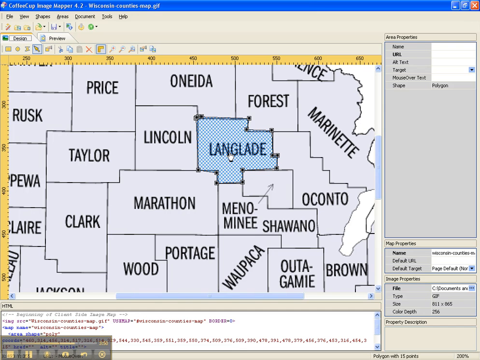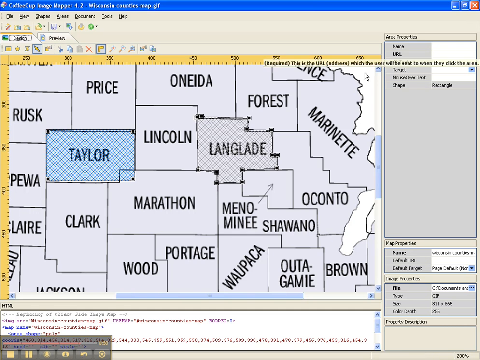All right, so then we're going to come over. I want to show you the rectangle tool. And the same way, you put it where you want to start, click once on your left mouse button, drag, and there we go. So I'm going to do Taylor. I went and clicked on the inside.